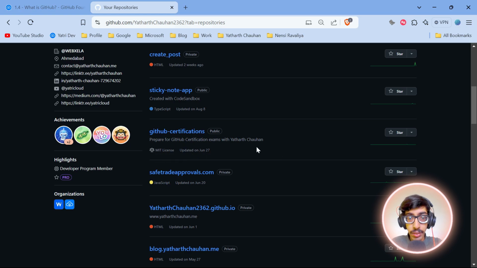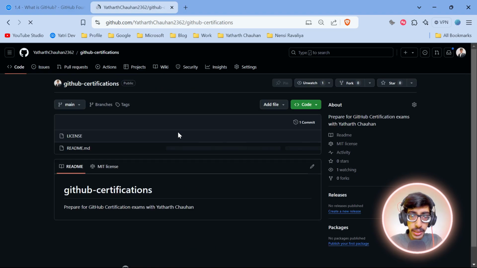And here is the description: Prepare for GitHub certification exams with Yatri. And here you can star the repo. So you will get it directly from your account. So this is basic knowledge about a repo from the front of the profile. So now let's open it.